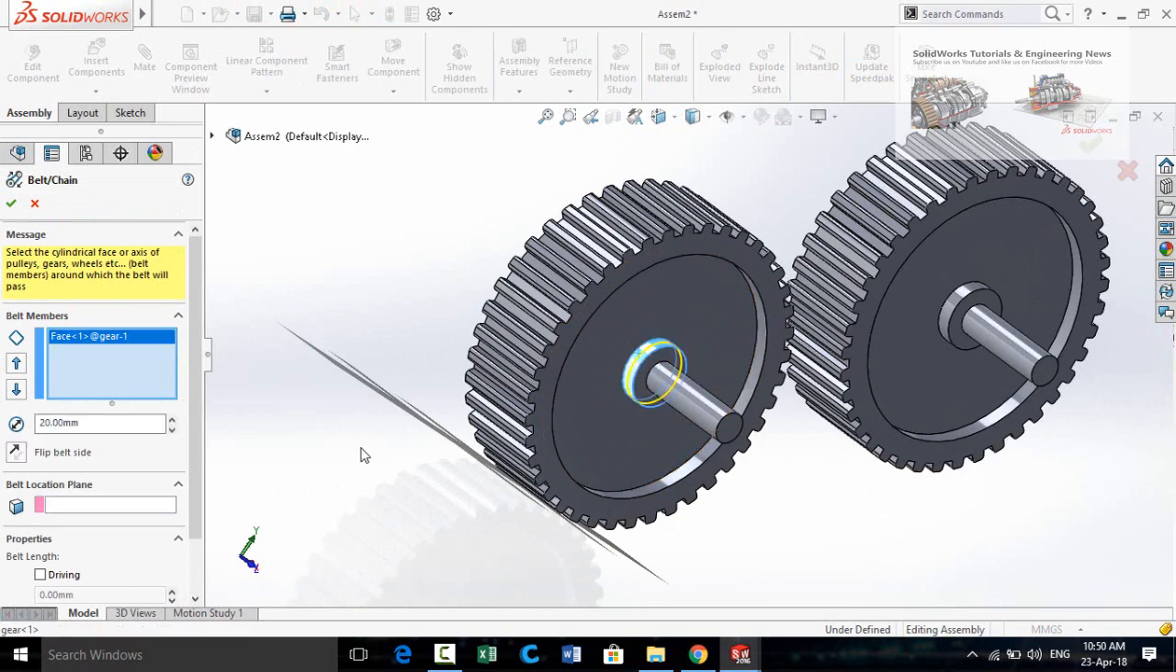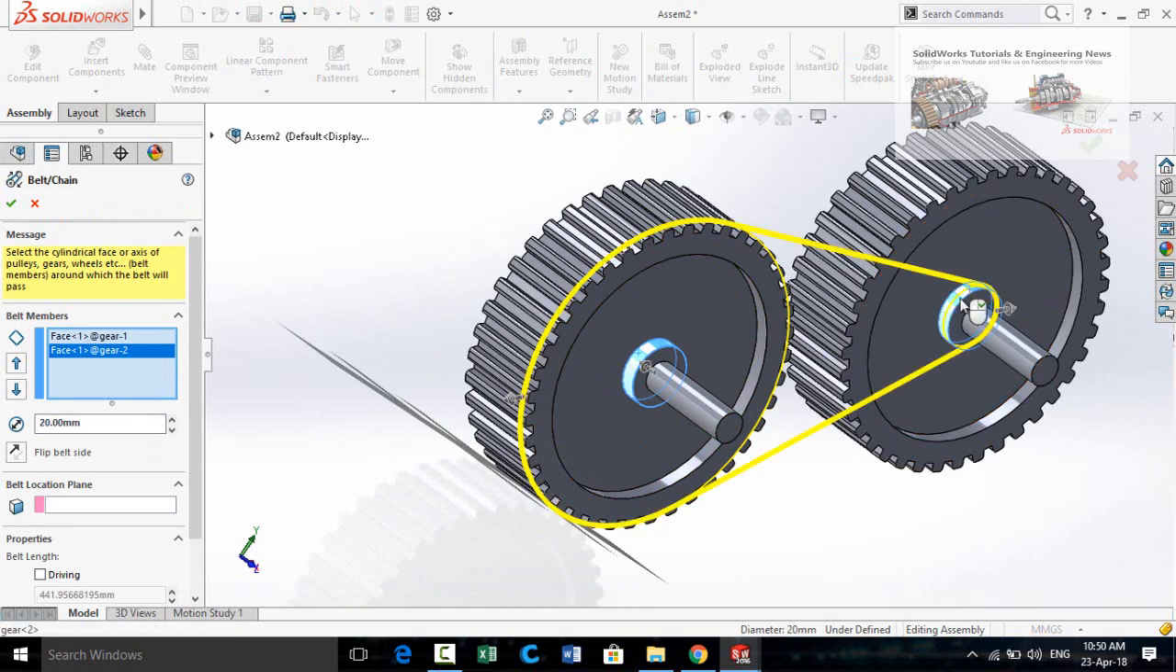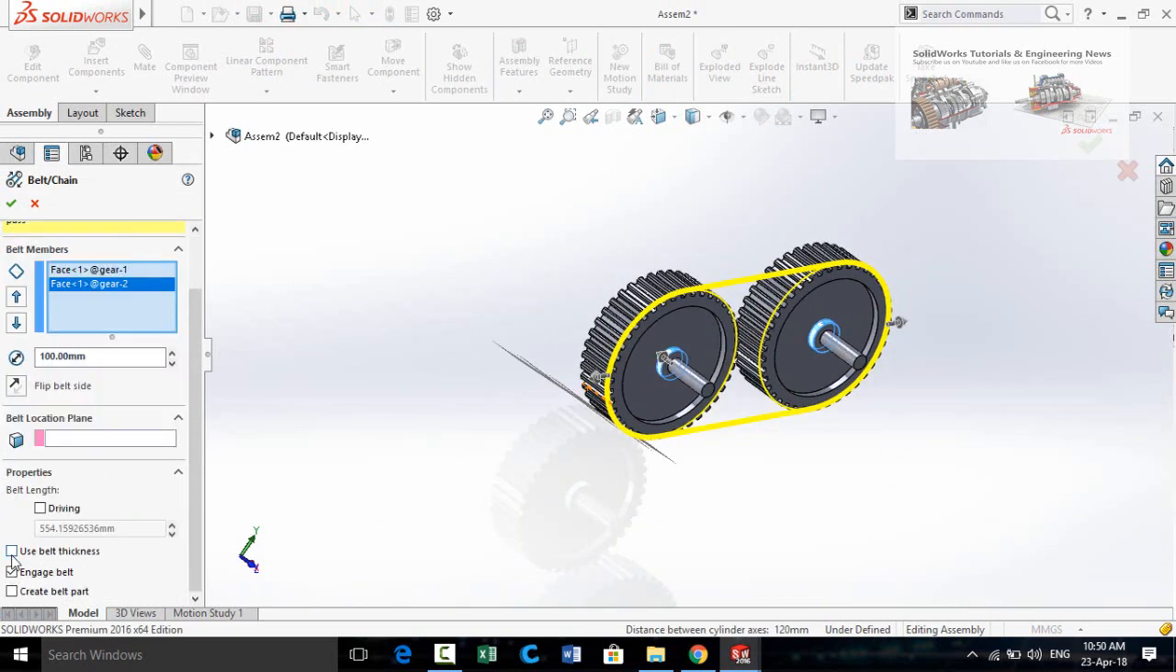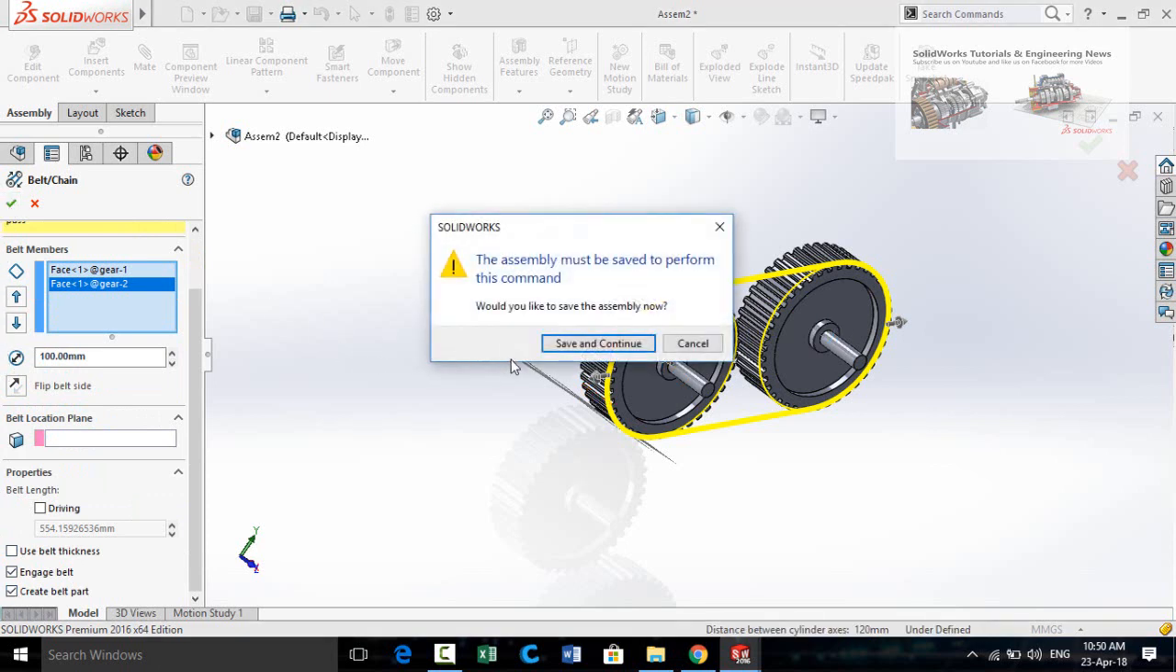Select the cylindrical face and type here the diameter 100 millimeter. Now select this cylindrical face and also type here the diameter 100 millimeter. Scroll down, and from here check this box, create belt part. Press OK button. Save and continue.